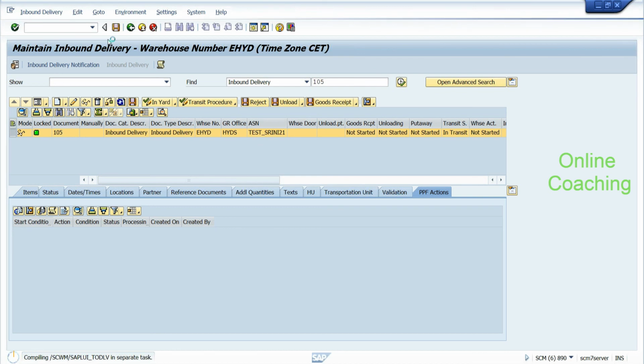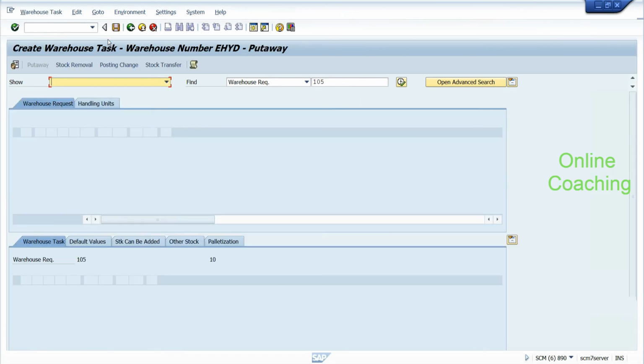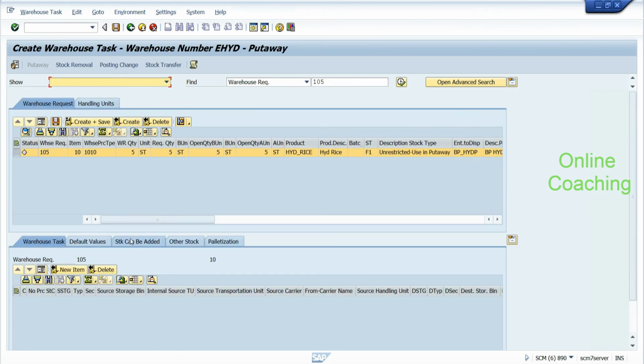Srini, I have some cases where I cannot create a warehouse task for the deliveries. Maybe it might have been created already. No. Okay, we can check that also. I'm just asking what may be the reason. When I click on the following function and warehouse task, the system is not creating the warehouse task, and it is in the GR zone.